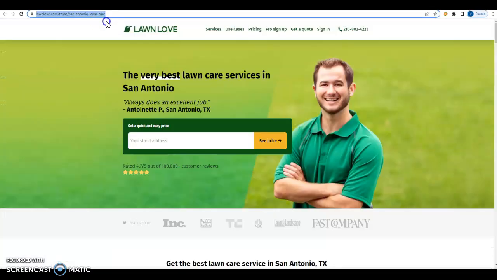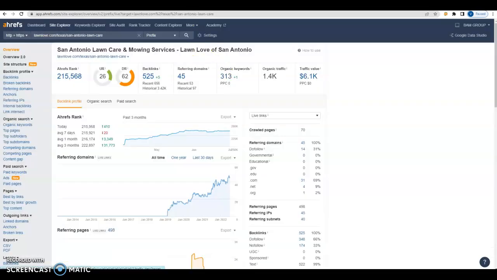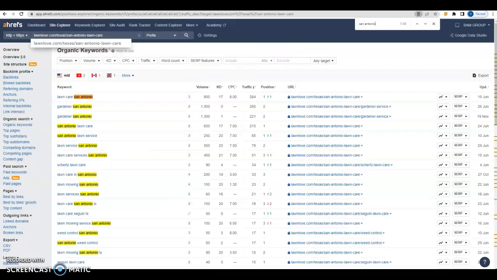Let's have a look at Lone Love. They are being found for 313 organic keywords, and in here we can see that Long Care San Antonio has a search volume of 800 searches per month. This was crawled on the 19th of June. And because they're on the first position, they were able to get 284 visits to their website. They have San Antonio Long Care, 600 searches per month. Because they're on the first position, they were able to get 215 visits to their website.